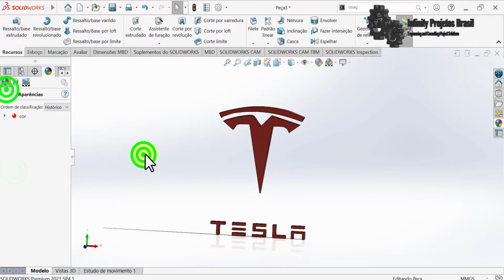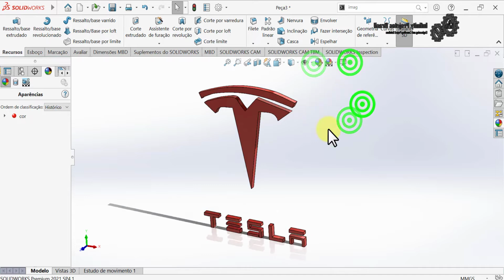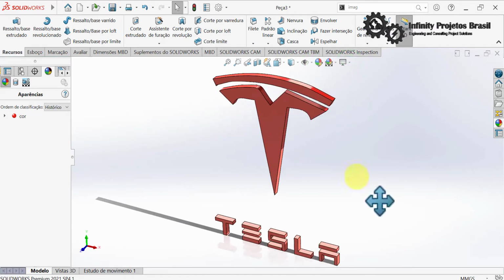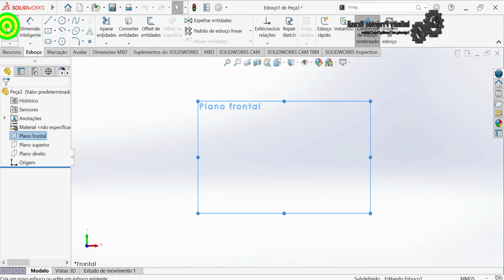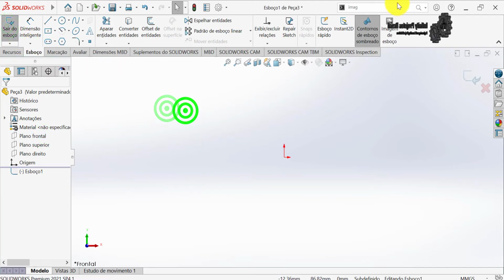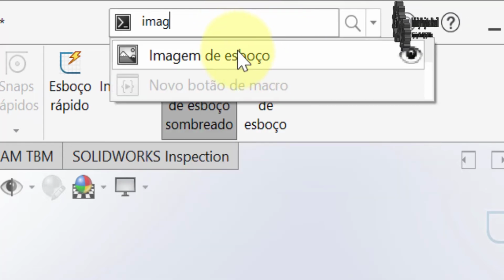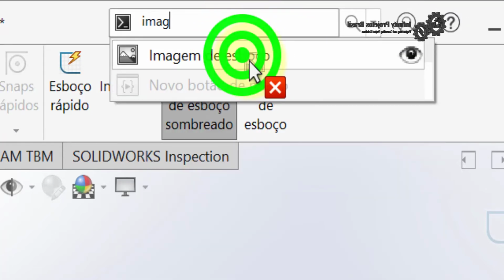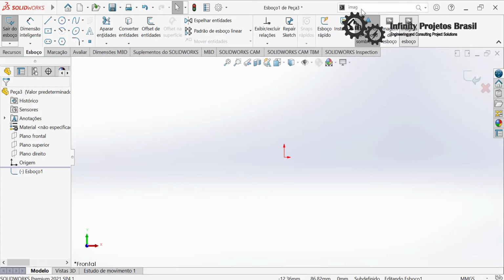Autotrace SolidWorks command. This command makes it so that when inserting an image, SolidWorks itself already makes the stroke automatically. This is very simple. Just click on Generate Sketch, then click on Search command and type image. Then just drag the command to the command bar so that it always stays there. Then just click on the command and choose the image you want.